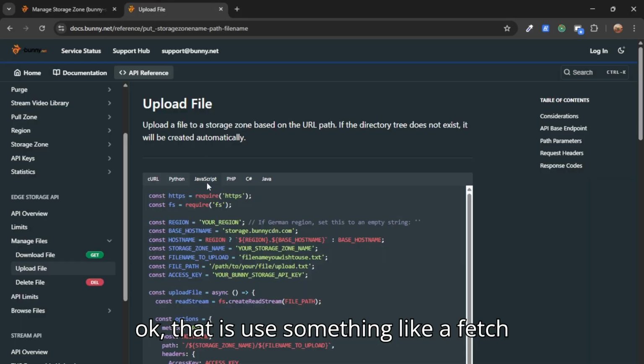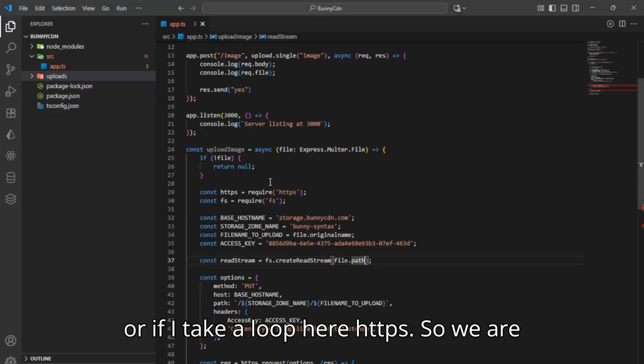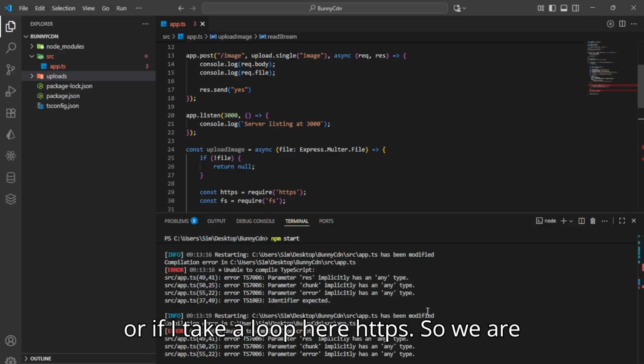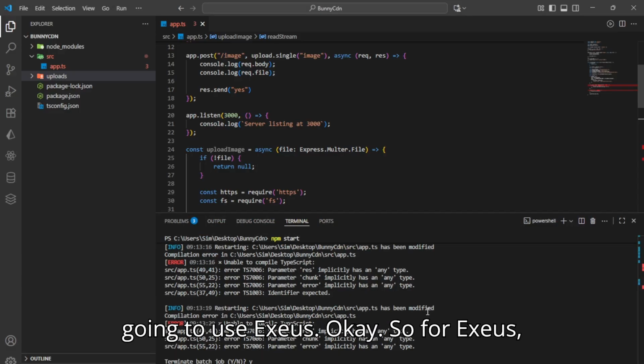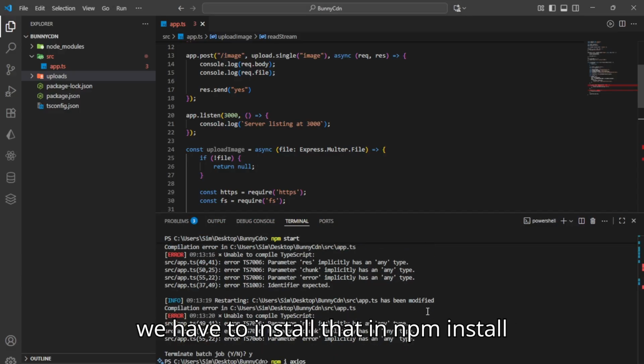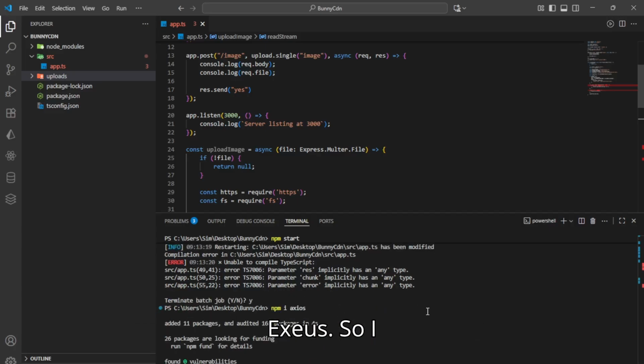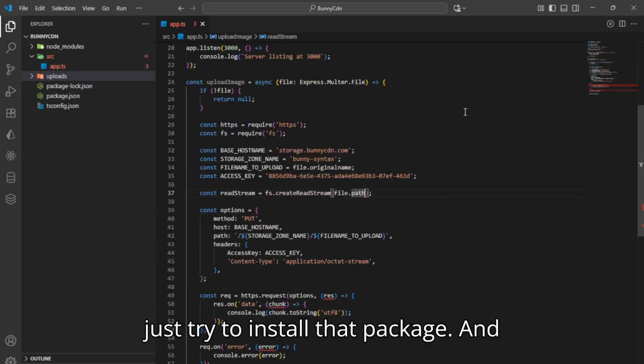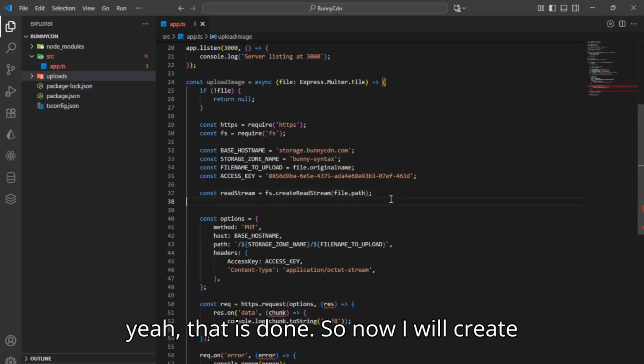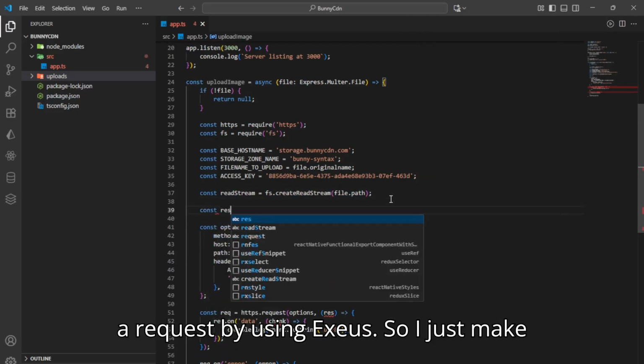So okay, it uses something like fetch or, if I take a look here, HTTPS. So we are going to use Axios. For Axios we have to install it with npm install axios. So I just try to install that package, and yeah, that is done. Now I will create a request by using Axios.